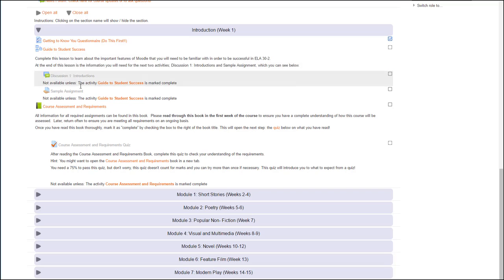So once I have completed this, I will find the activity necessary for the discussion at the end of that lesson. If I try to go to the discussion first, it won't let me, so I will have to do it in order. Same for the sample assignment. Again, the instructions for this are in the Guide to Student Success, and the idea behind this is that through completing this Guide to Student Success, students are learning how to use the discussion forums as well as submit assignments.